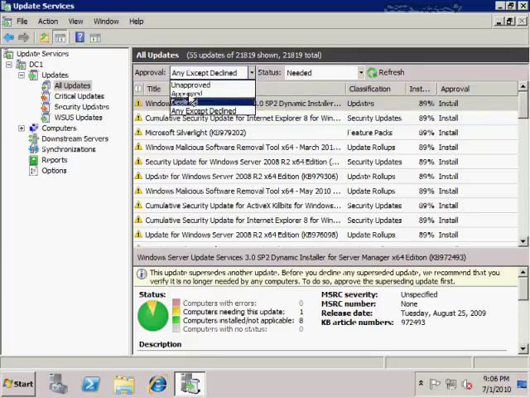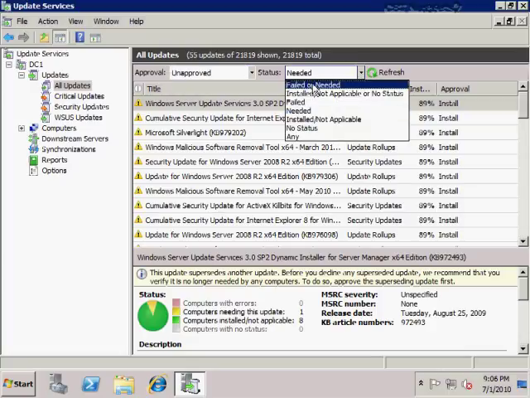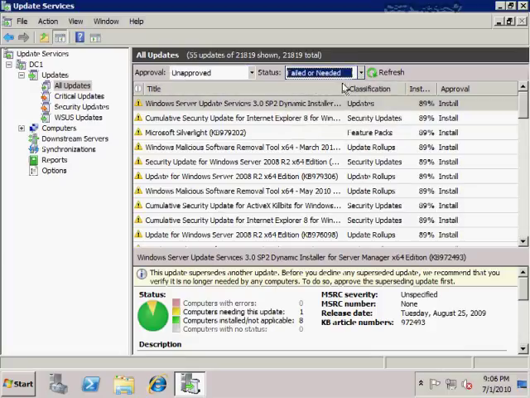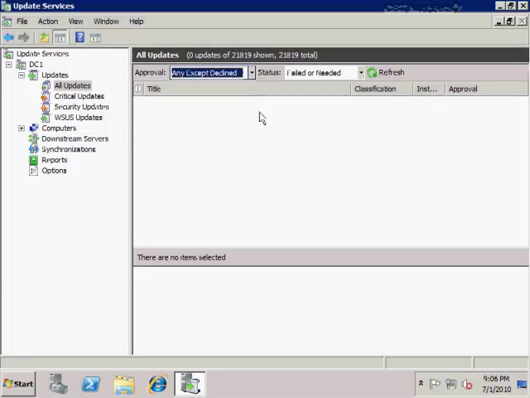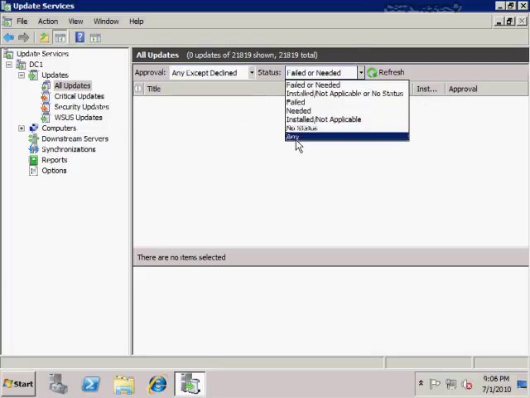Then I can also choose unapproved updates that are still needed, or failed or needed. And this is usually the view that I have. So I'll click on refresh here, and then it will show me unapproved updates that I need to approve of that are failed or needed. And you can see at this current time, pretty much up to date. Now if I had an update that was not yet, let me go back to that previous view here. Let me just go to any and any.